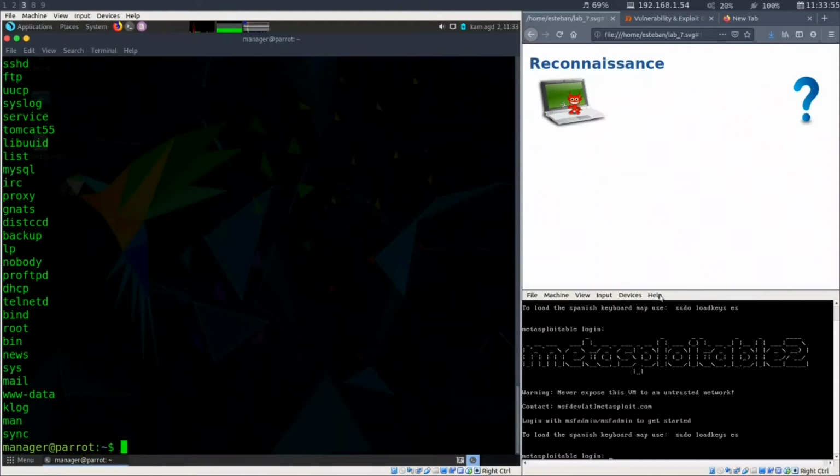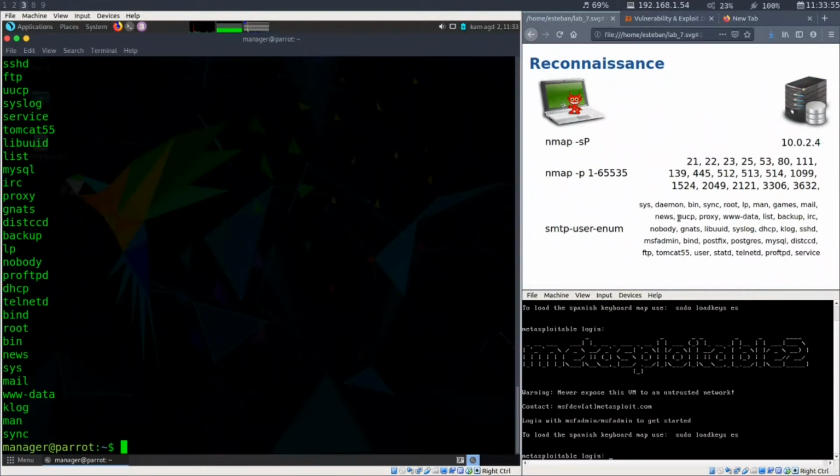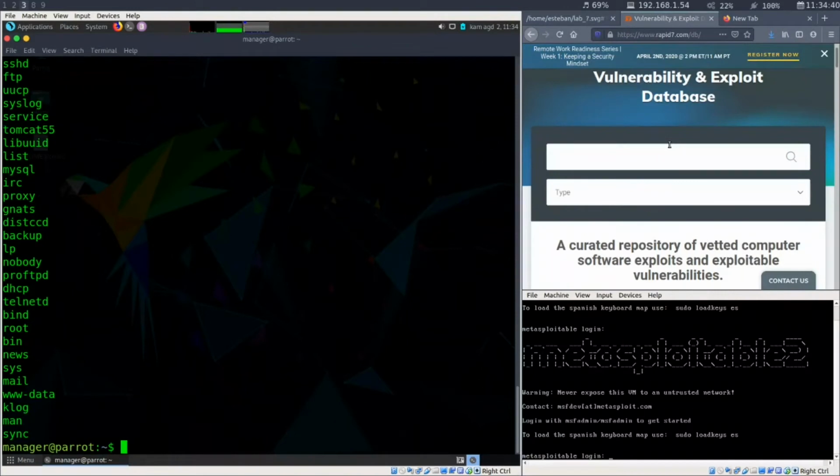So with these steps, we have preliminary information about our target. We have the IP address, we have open ports, and we have a set of users of the machine. More aggressive approaches can reveal the version of the services in each port, the kind of OS the target is running, etc. This information can be used to search for vulnerabilities and exploits that can be used on the victim. You can check the database provided by rapid7.com. But let's start with our first attack.